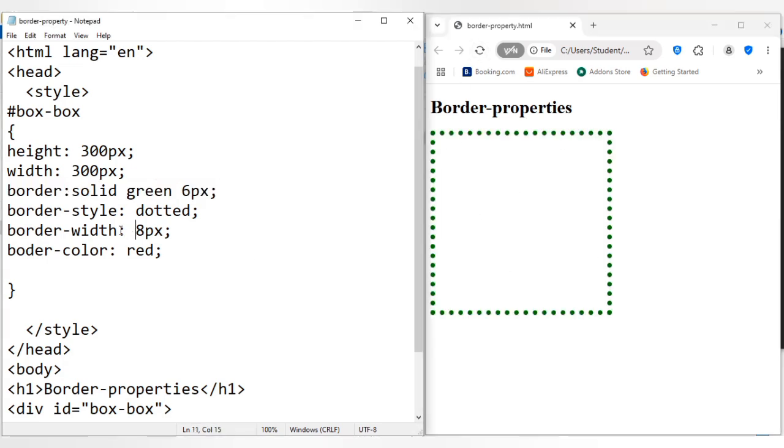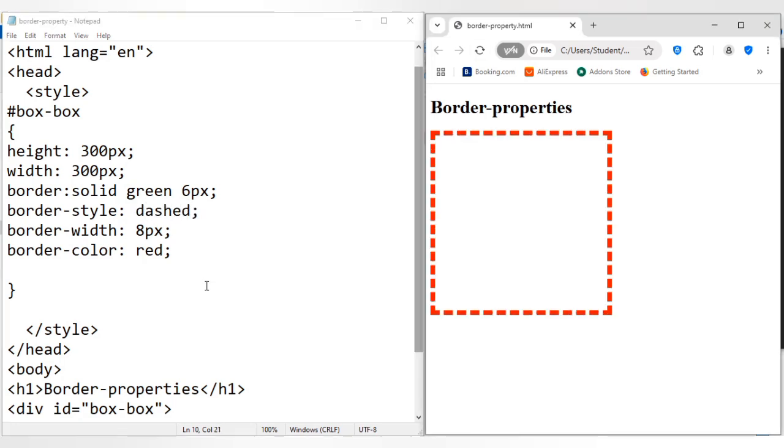So there you go. Well, actually, I misspelled the statement here. Yeah, consequently. And then here I could just go solid, or I could just go dashed, for example. There you go. So it goes dashed, and border width here, and then border color.